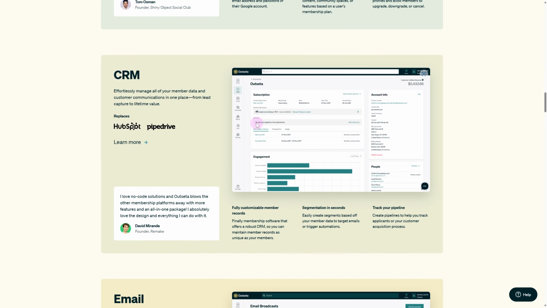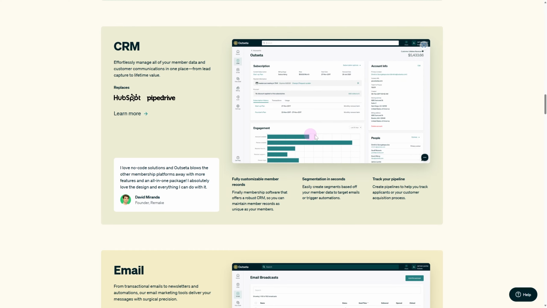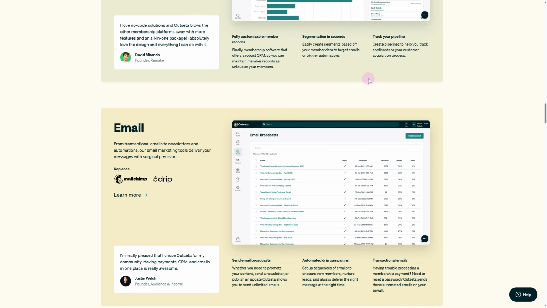Now the CRM, we have the dashboard for everything and all the subscriptions that are currently active and you are running. You can simply get the statistical view for that from here, and you can see the engagement, people, account information, and also the customer lifetime revenue. So all of that will be available in here.